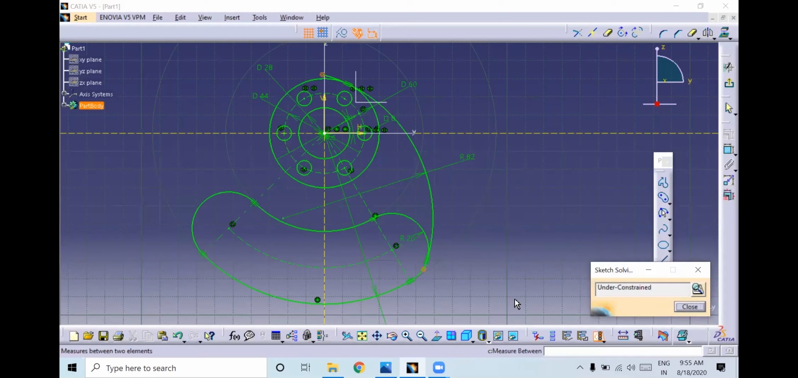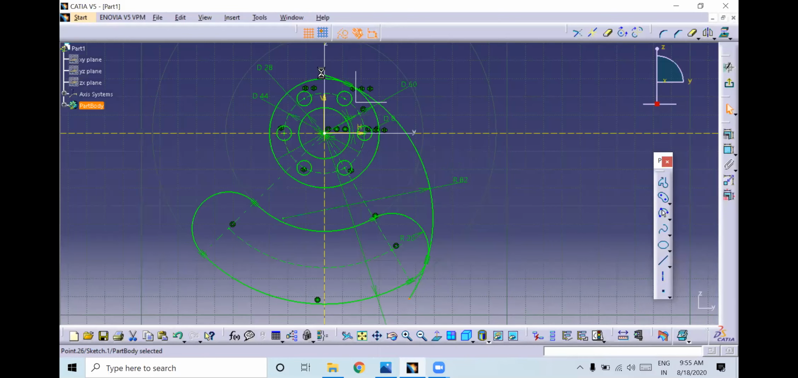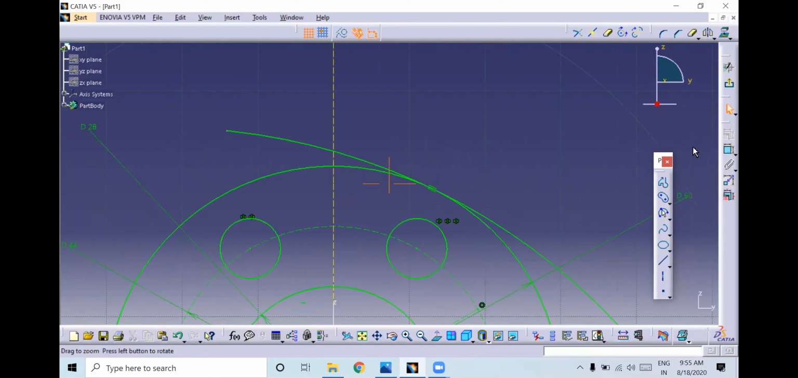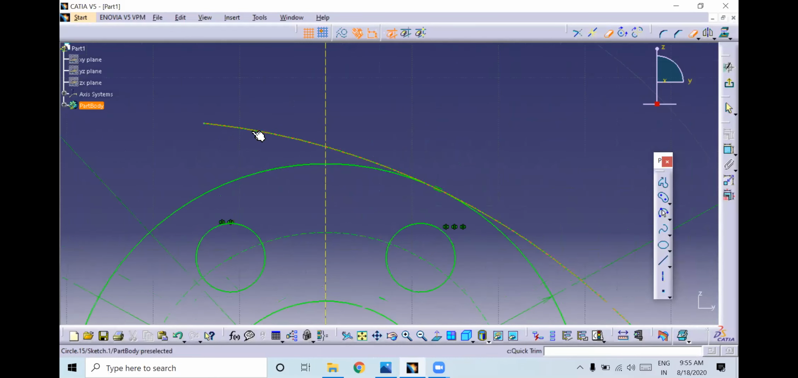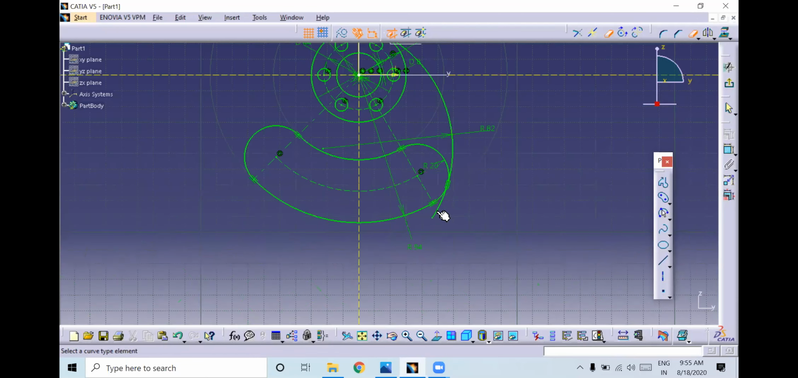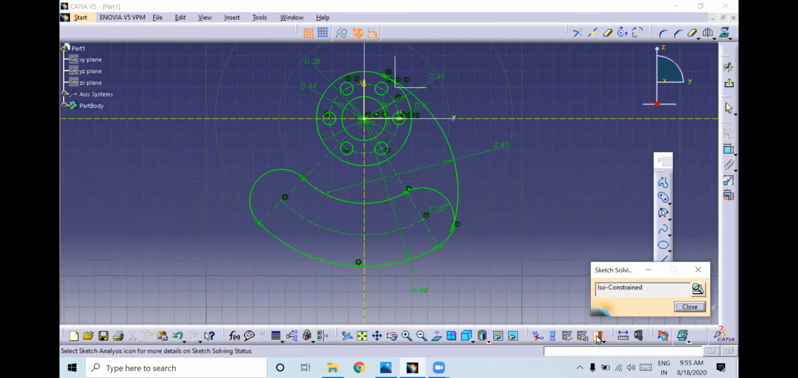Under constraint, you are highlighting 2 points. That means you just zoom in here. Double click the trim option and trim it. And trim this. Now you check. See? ISO constraint, right? So next we'll create this.